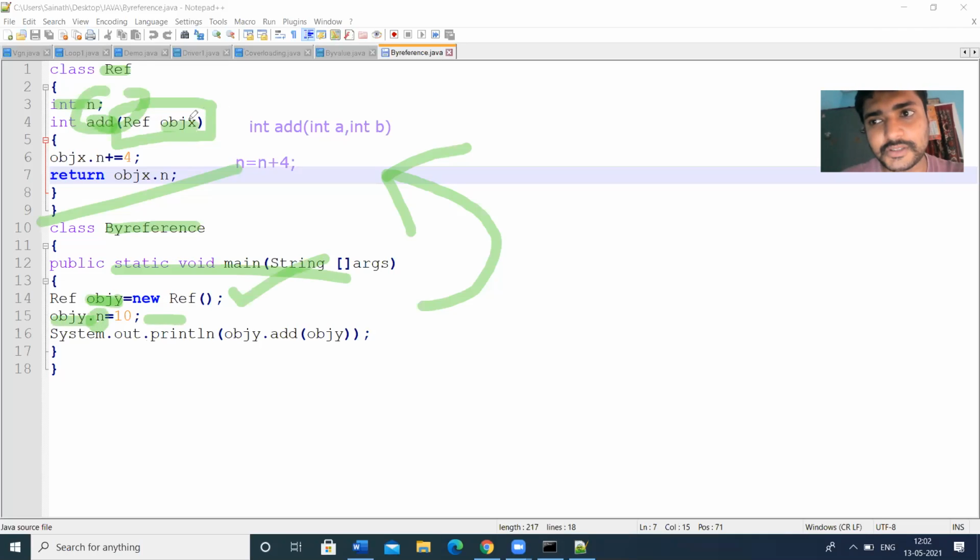Objx is a reference object. So this object's scope is within this method only. So this is the main object. Then we are going to access this method.